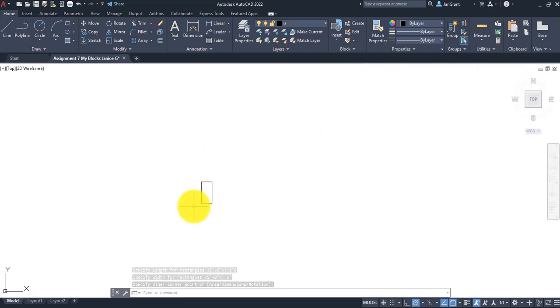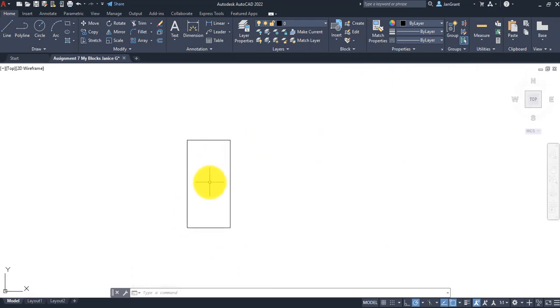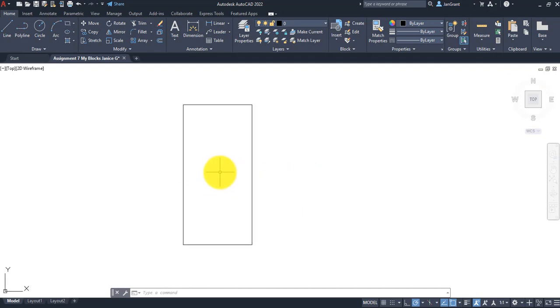You can use the wheel of your mouse if you'd like to zoom, roll the wheel, and then hold the wheel down to pan to get it in your view here. What they're doing here is using the offset command. Before we go further, this box is a polyline because the rectangle is a polyline and not a line. It's all one piece. So when we use the offset command, it's going to clean up the corners and everything automatically.